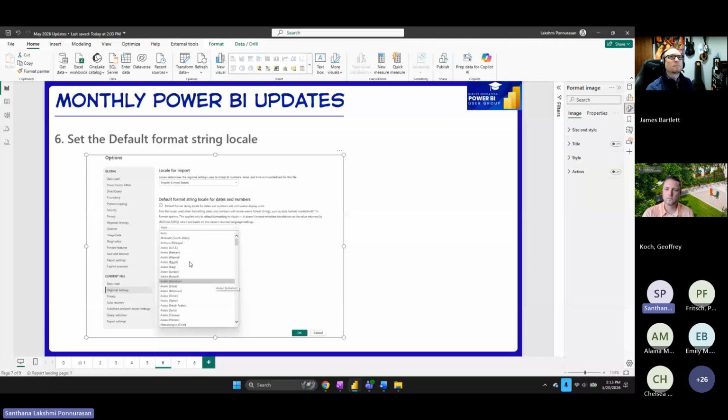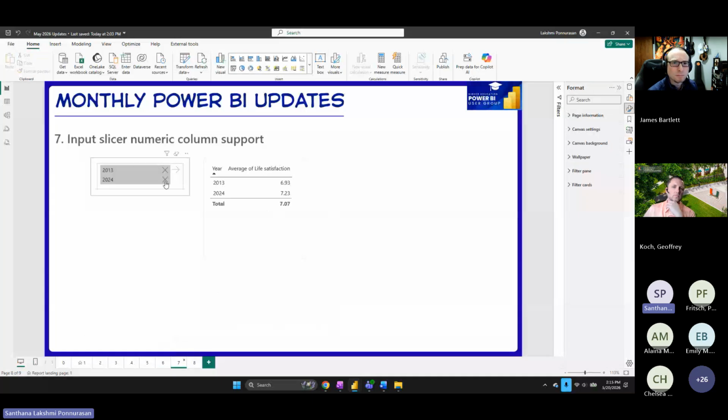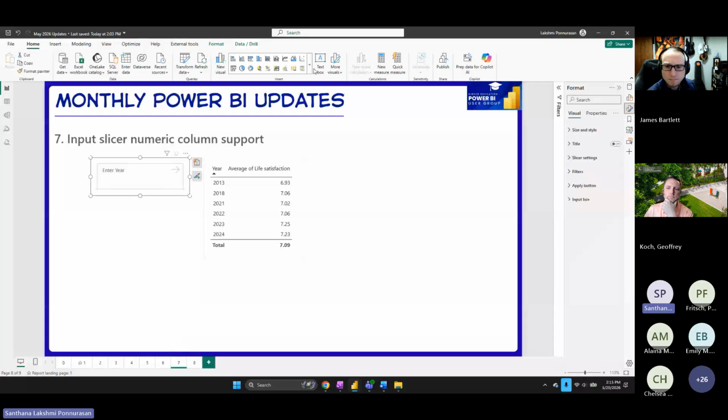And then moving forward to 7. Okay, this is a pretty interesting update. I was just playing around with it. You know how we have a new slicer, which is the input slicer, right? Most of the time I use this input slicer for textual values. Say if I have a list of students and I want to pick and choose a particular student, I tend to use this. Now it also supports numeric values.